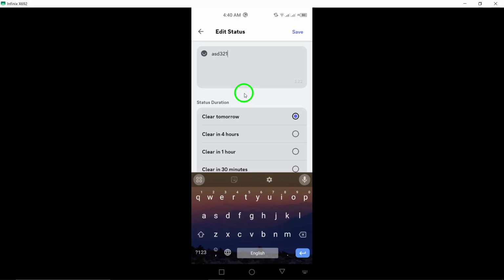So there you have it. Editing your status on Discord is a quick and hassle-free process. Now you can keep your friends in the loop about your activities.